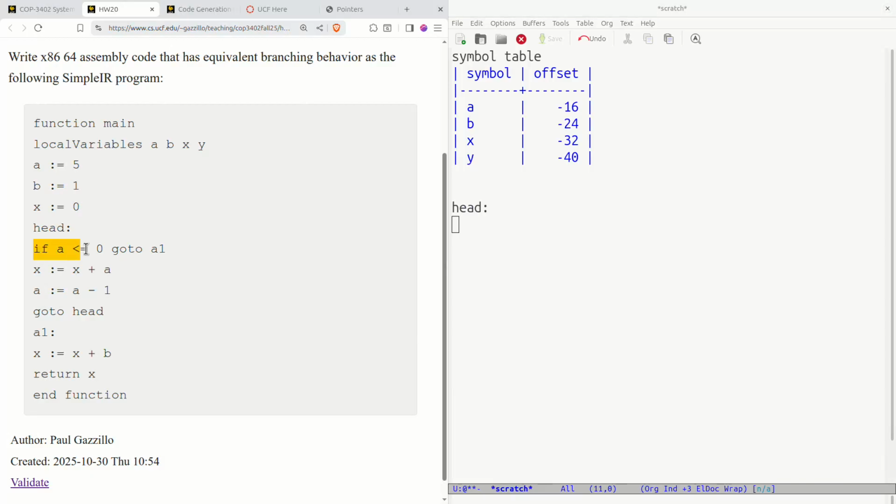Okay, all right, what about this if go to? How did we translate it, or what operations did we use, at least in our translation? Remember, there are many ways to translate the same code. Move whatever A is into RAX. Okay, so we need to get the first operand into RAX, or any register really, then compare it to 0.